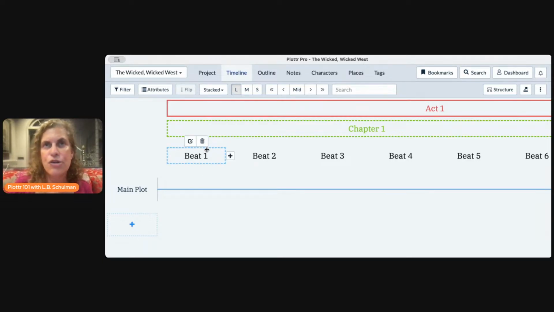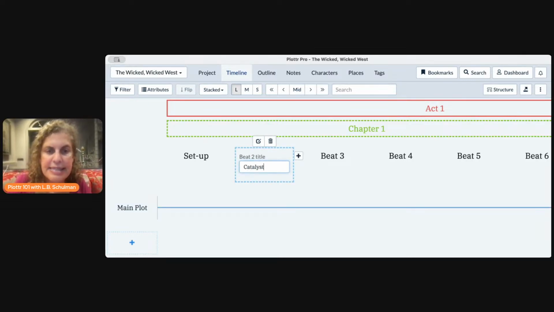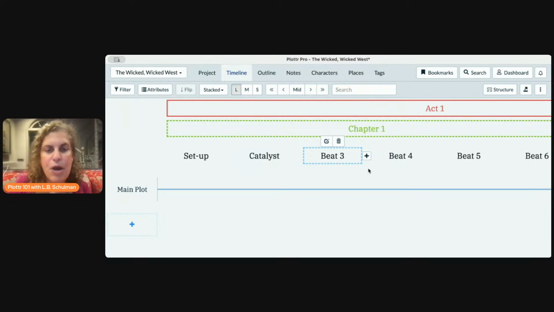It will say, oh, there's no beat, so we can get rid of it. So anyway, you're hovering over Beat 1, and you go up to the edit, and you call it simply Setup. Beat 2, I call it Catalyst. And I can keep going, right? Plot point 1, and so on.